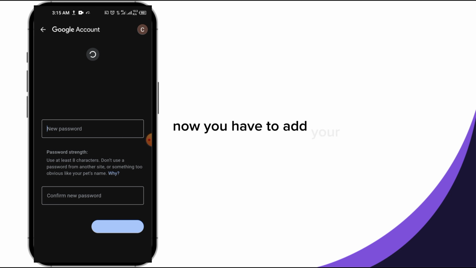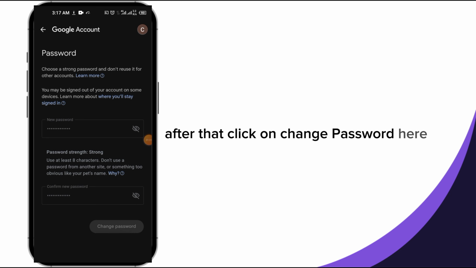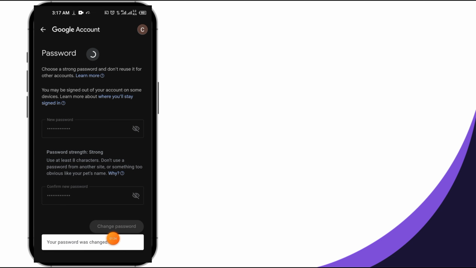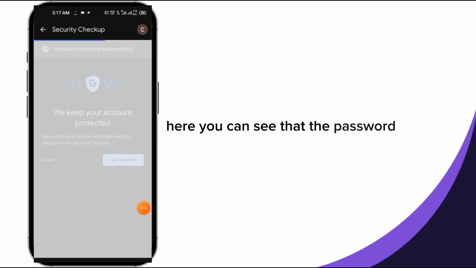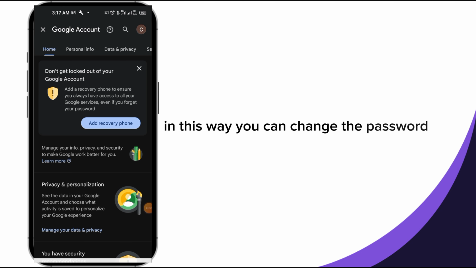Now you have to add your new strong password here. After that, click on Change Password here. Here you can see that the password has been changed. In this way you can change the password of YouTube channel.